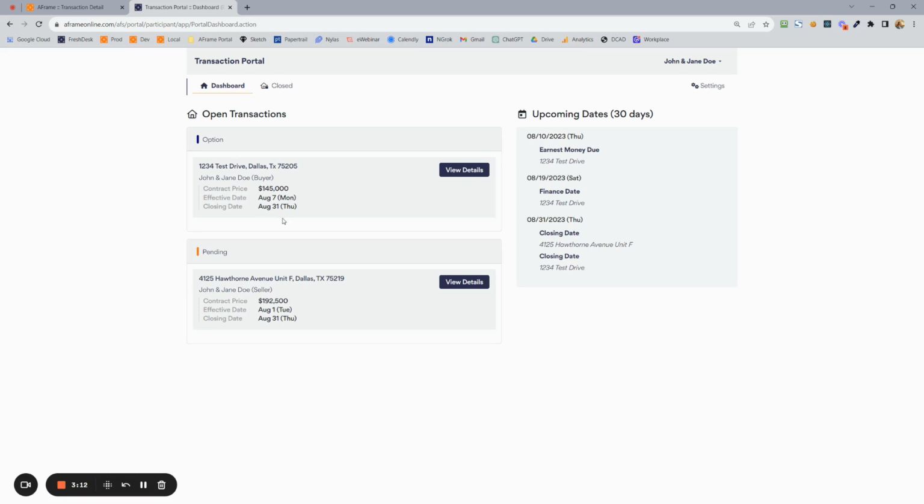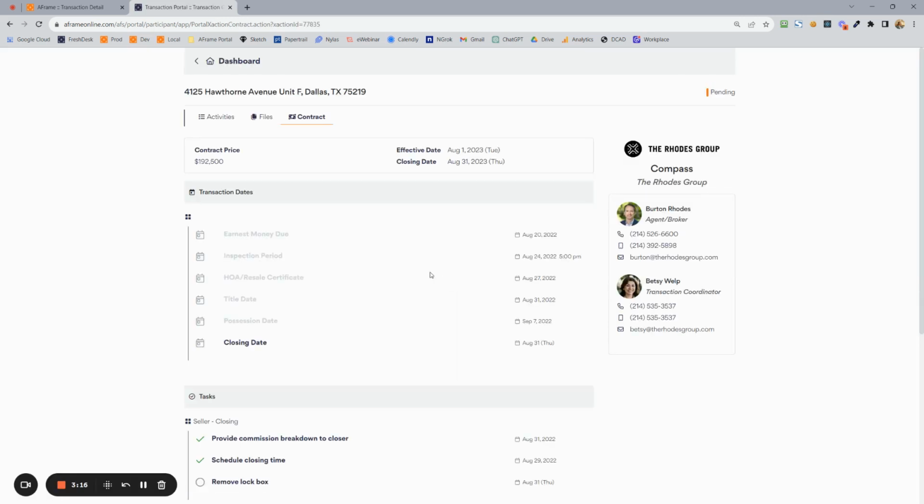Let's go ahead and dive into a transaction. I'll kind of show you what's available to you. So we'll click on this Hawthorne property. And if it's under contract, it'll automatically go to the contract tab, but you'll notice there's three tabs here.